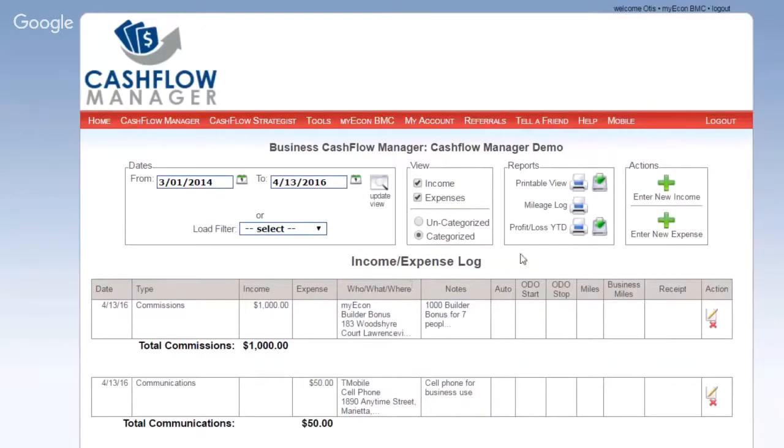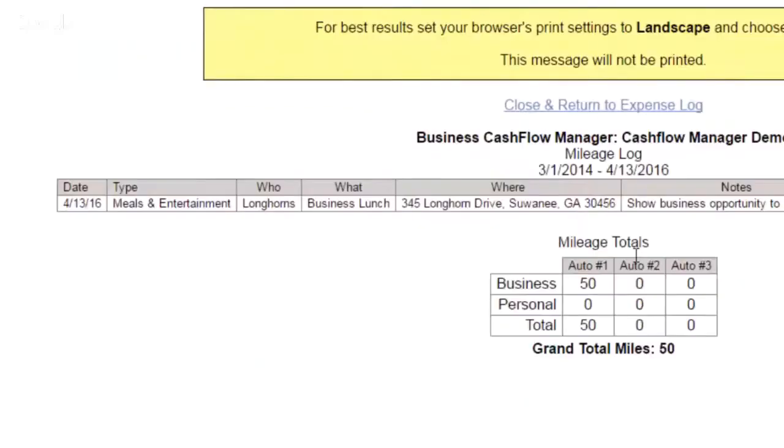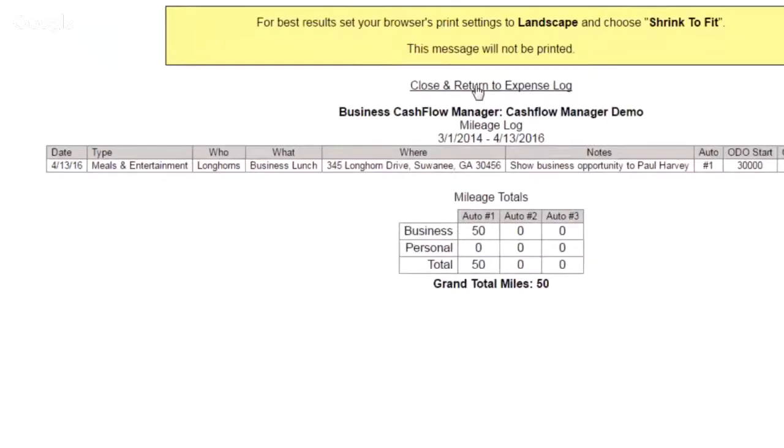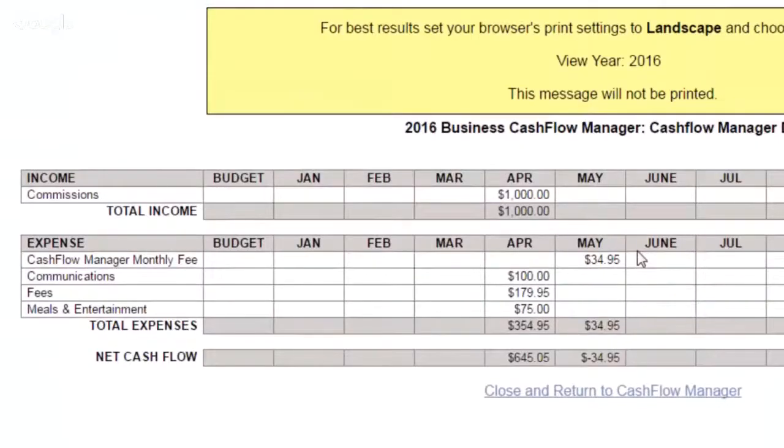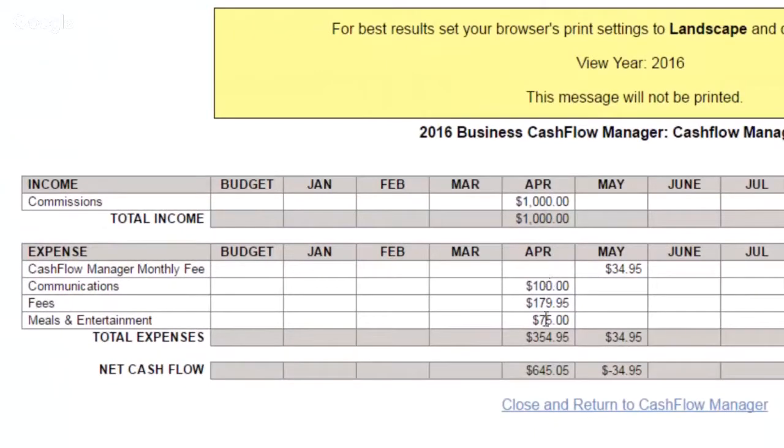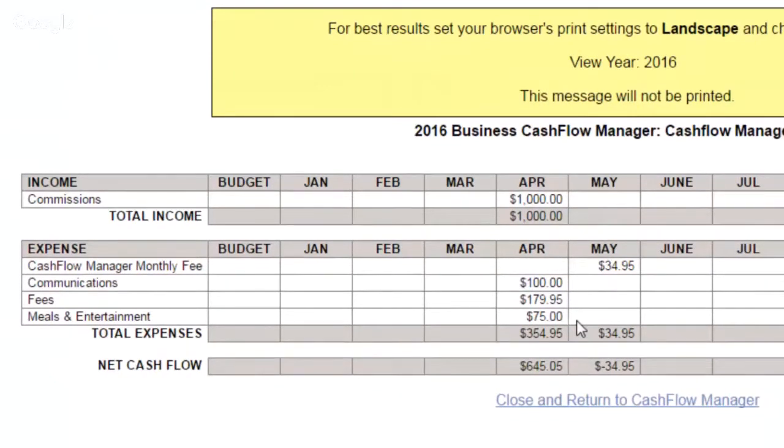Also, if I want to look at the mileage log, I can click on mileage log and it's going to show me what mileage I have. So this keeps track of our mileage log. We'll click close and return to expense log. The other thing that I can look at is my profit and loss. If I take a look at my profit and loss year to date, this shows me that I've earned $1,000. It also shows me my expenses, and it shows me my net cash flow to be $645. So I'm positive $645 so far in my business. I'll close this and return back.